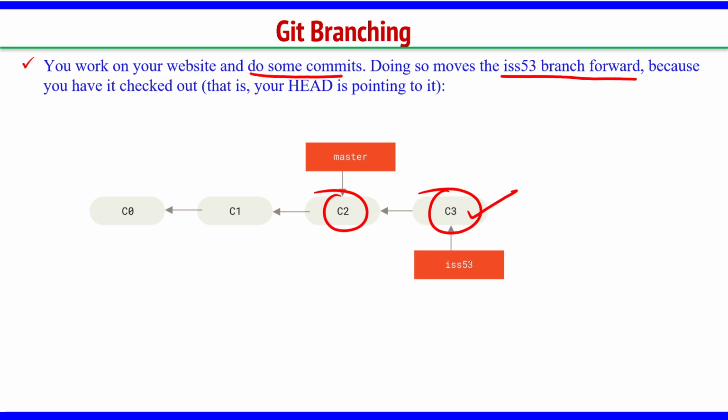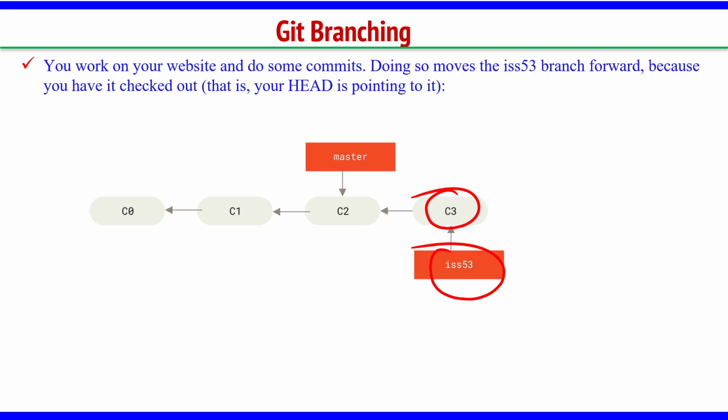Because of this, what happened? A new commit has been created. A new commit C3 has been created now. Where did you make this commit C3? On top of C2, right? Because you have it checked out. You have taken C2 and then made changes. A new commit came, C3, with the name of issue 153.